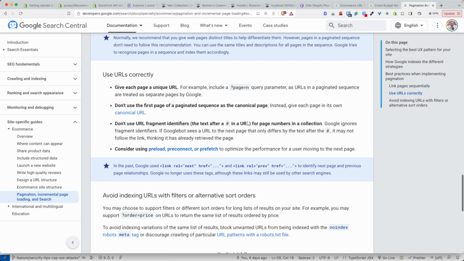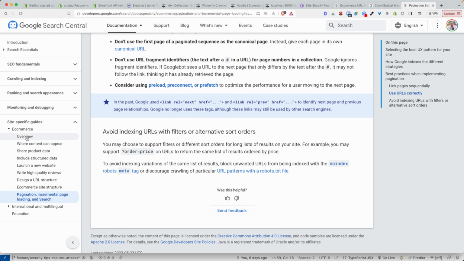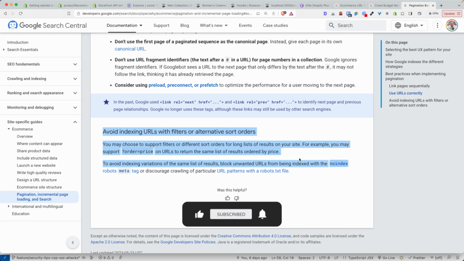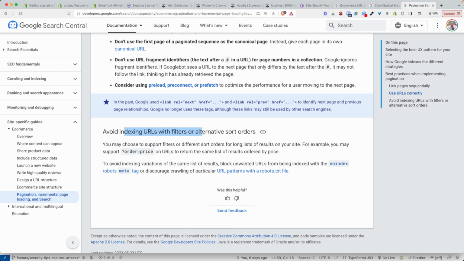And again, if you read Google's own recommendation, they have a specific guide for e-commerce business owners, and they add a specific paragraph to say avoid indexing URLs with filters or alternative sort orders. They say you may choose to support filters or different sort orders for long lists of results on your site. For example, you may support order equal price on URLs to return the same list of results by price. That is if you want to do that.